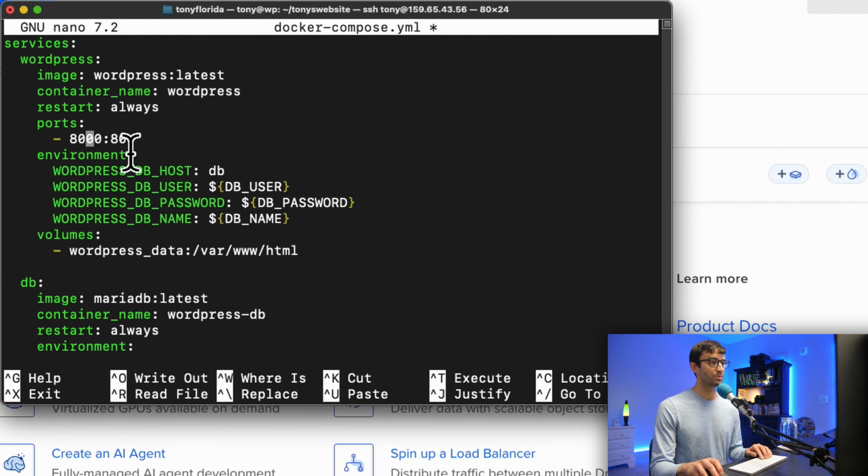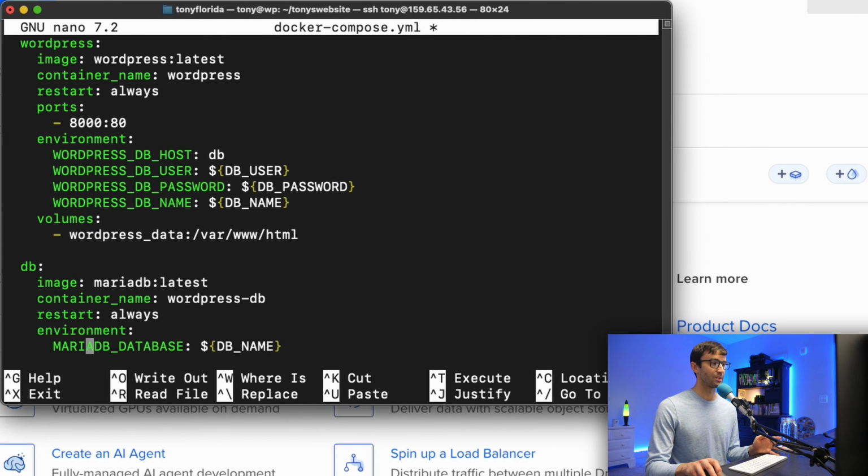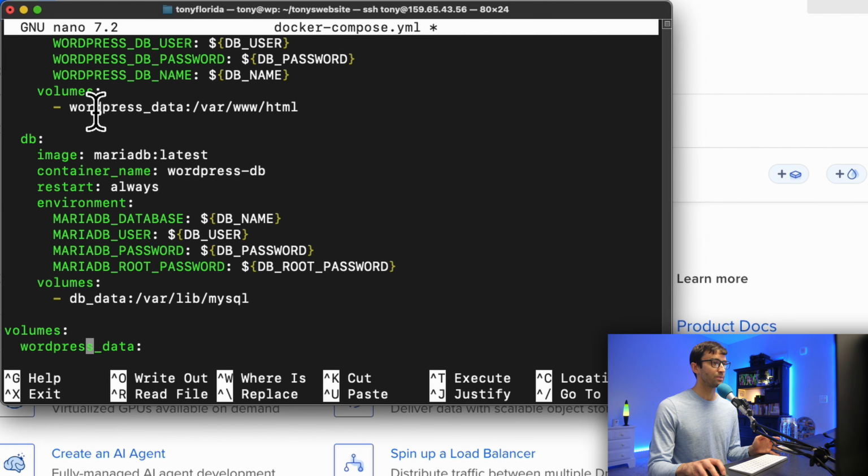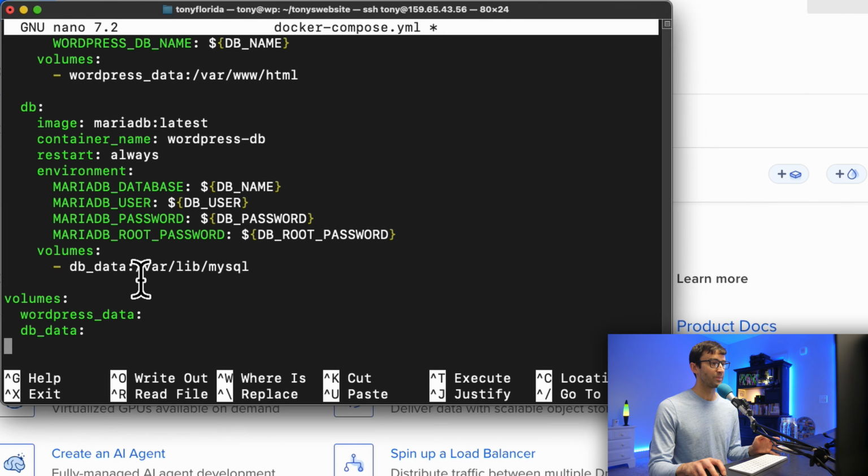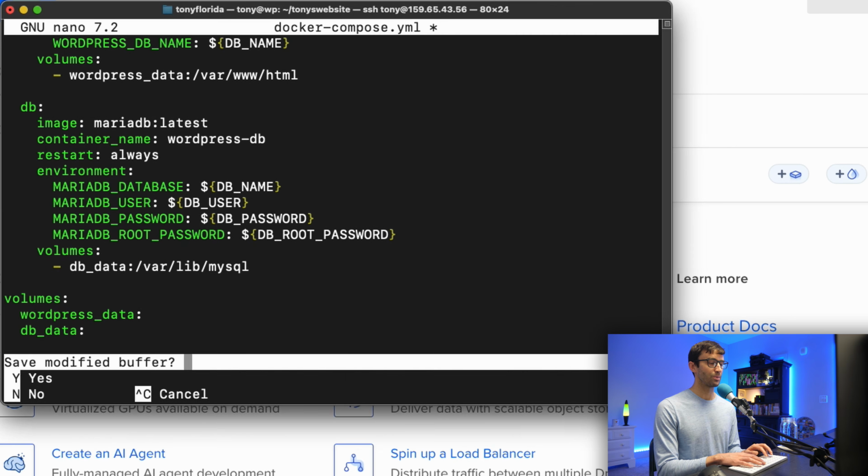A couple other things, we're exposing port 8000, and all those values that we just created inside of our environment variable file, we can see those here. So database user, database password, like I said, just so those aren't in plain text in our configuration file. And then we have a couple volumes for WordPress data and database data, which we do have mapped here to the internal container. So that looks good. So we'll do a Control X, capital Y, hit enter.